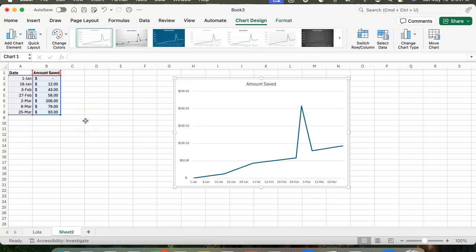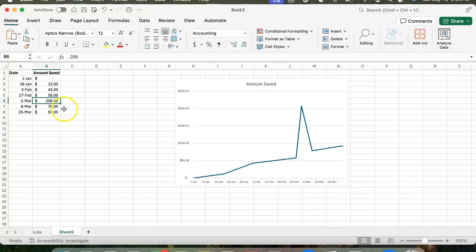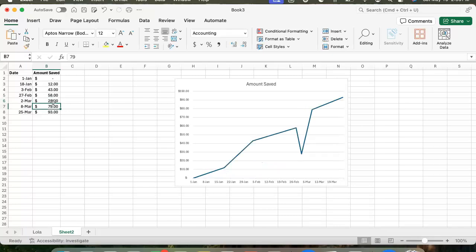Now, if we wanted to make changes to this over time, or say we made a mistake, say we put 208 and it was supposed to be 28. Now you can see how that changes. I'm just going to pop that back to 208.